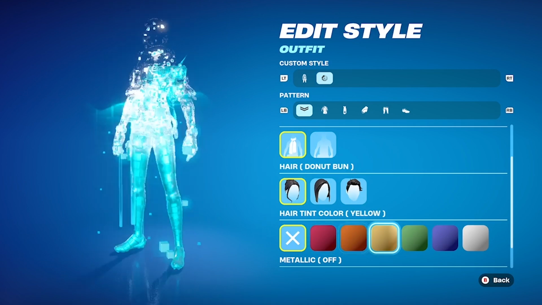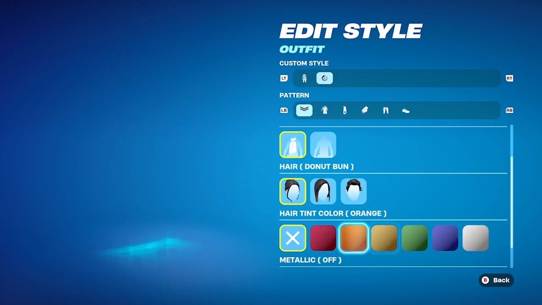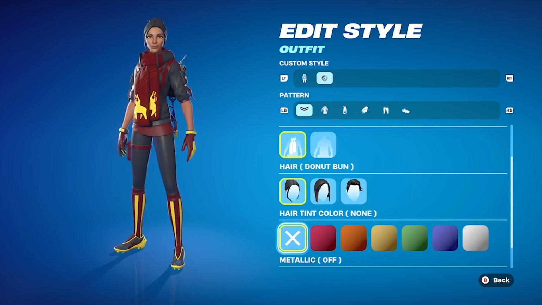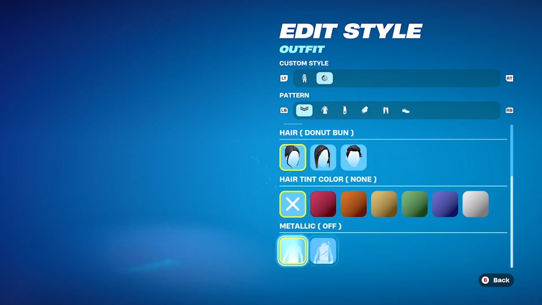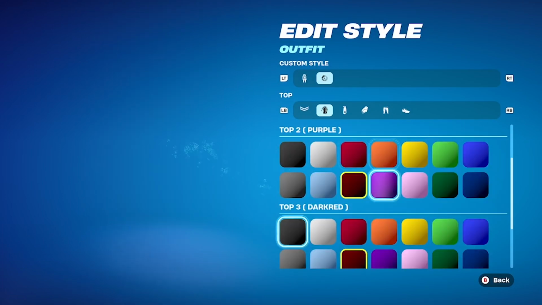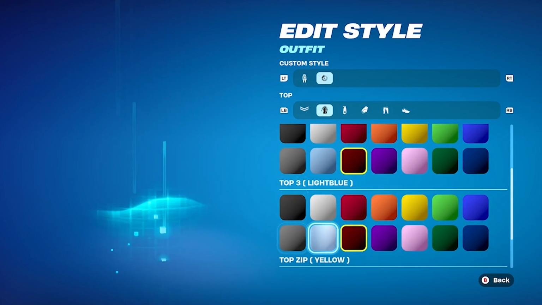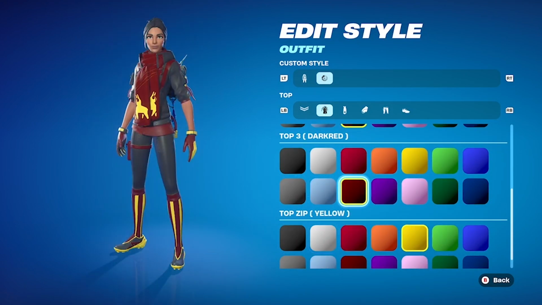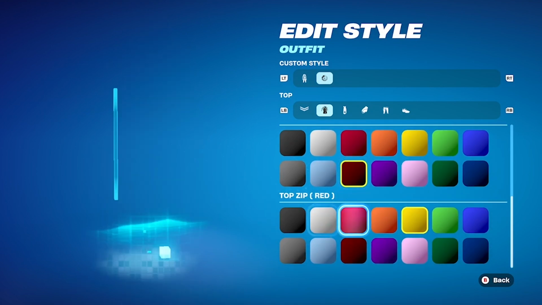Similarly, you can give her a hair tint of like yellow or something if you want to make her hair closer to brown, but it's not brown, so I decided to put none on the hair tint. And metallic off, although it doesn't really matter that much. For her top, I went black, top 2, dark red, which is I think probably the closest color I can get to Gryffindor. Top 3, again, dark red, closest I can get to Gryffindor colors. And then top zip, I went yellow.